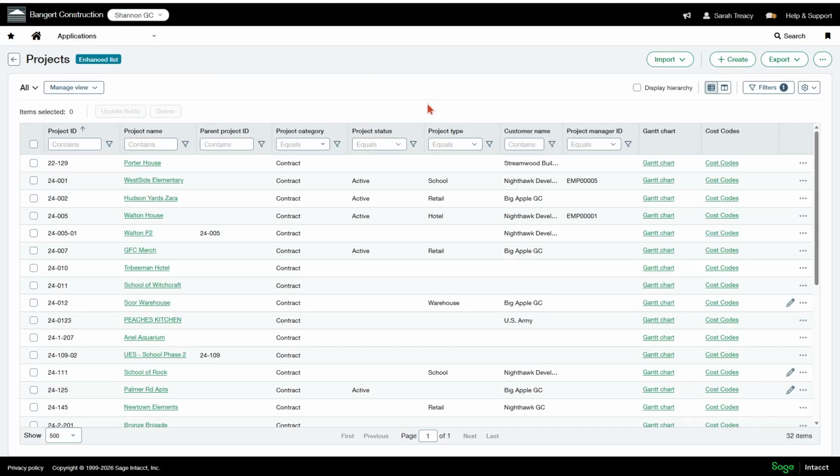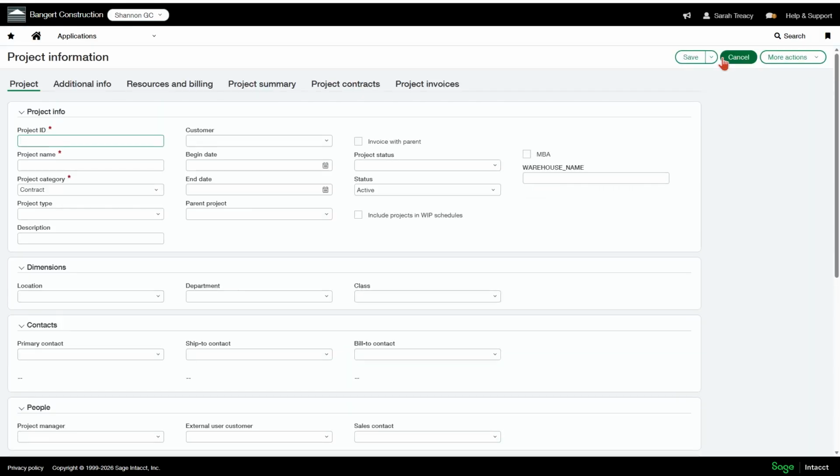I'm going to hit the create button to show you the fields that you can put into a project. So I'm going to click on create, and anything with a red asterisk is required. But there are also other fields that we highly, highly recommend that you fill in when you're doing your project setup. So your project ID, if you turned off your sequencing in the configuration, then this is going to be a field that you'll have to manually put in. If you left on sequencing, obviously Intacct creates that number for you.